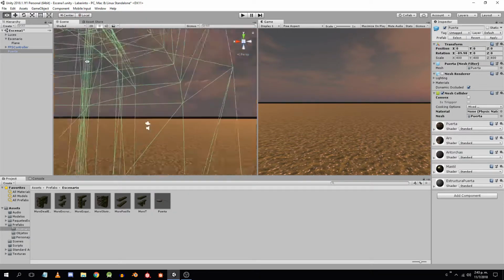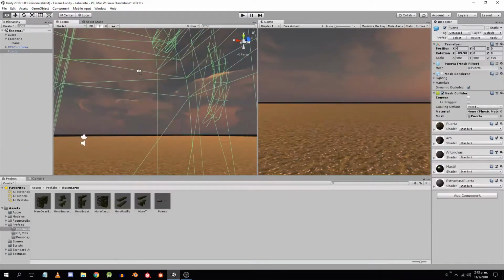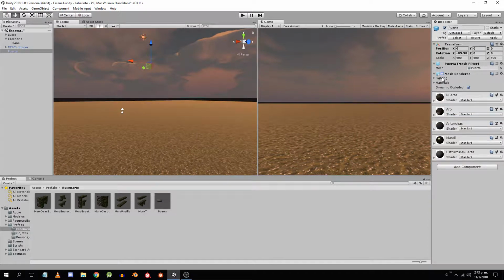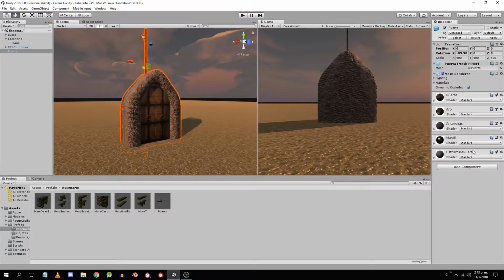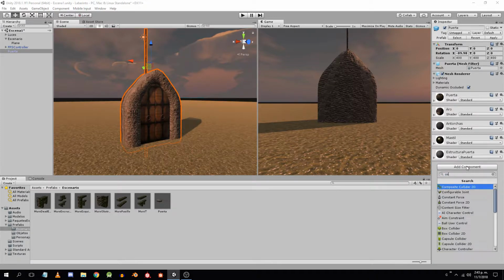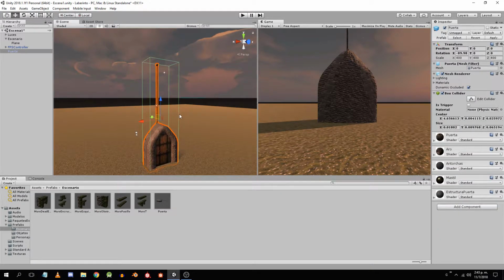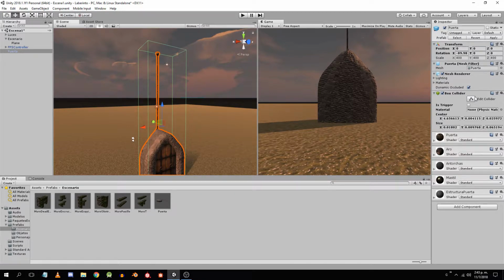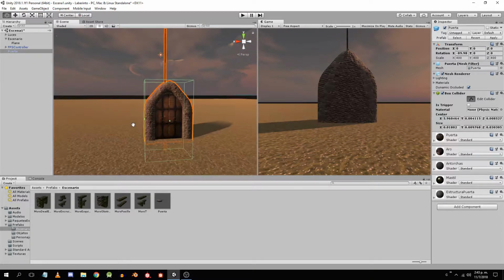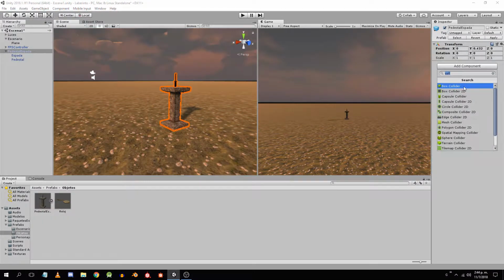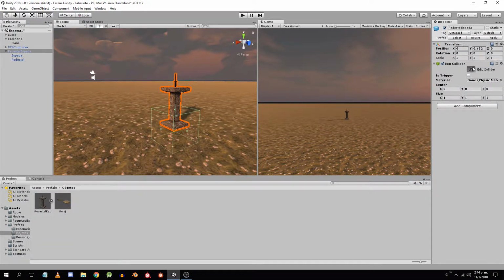Look at the geometry of the gate. It's not justified to use here a mesh collider. For what we need, a box collider is enough. Edit the geometry to cover only the structure. We will also use a box collider for the pedestal.